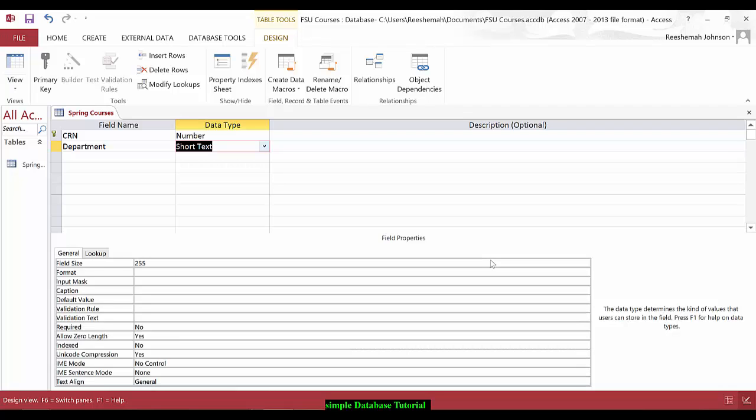Notice that nothing happens, and that's perfectly fine. Do not panic. Nothing happens because we will see the list when we're in datasheet view actually entering data. So let's move on with creating our field names.